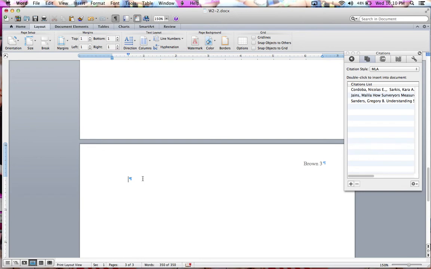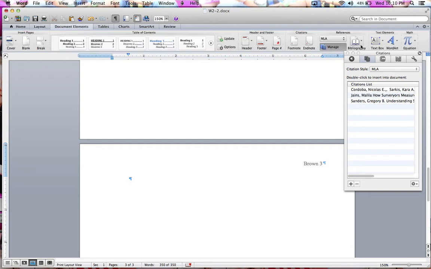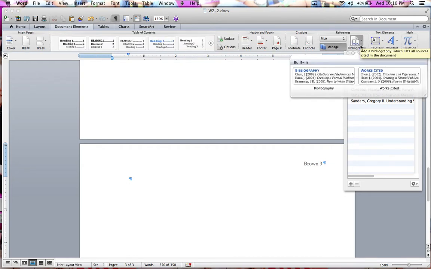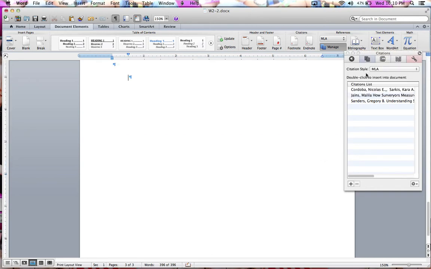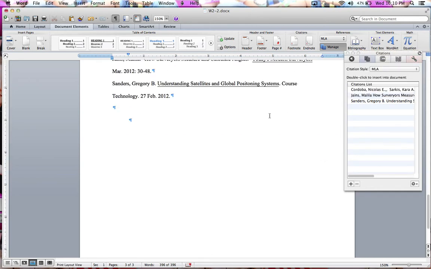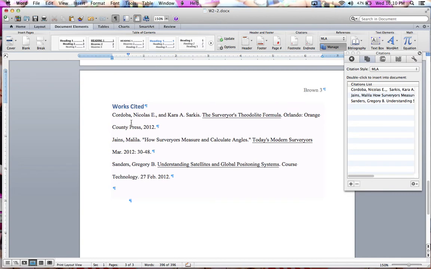So now we're going to go ahead and enter in our works cited. Come up here to the Document Elements tab. We're going to click on Bibliography. We're going to click Works Cited. You will see that it automatically puts everybody in alphabetical order.